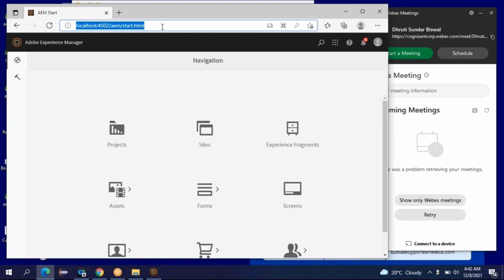When you install the author instance, that time we provide the port number. Okay, so this is the port number on which I installed the author instance. Then slash AEM slash start.html. This is the URL to access this master navigation console. This is the master navigation console, start.html, from which you can navigate to all other consoles, right?